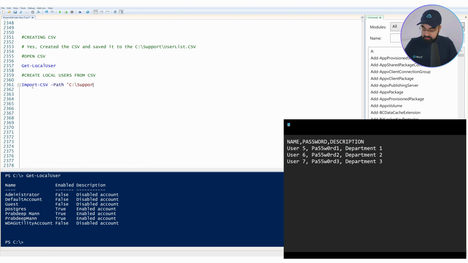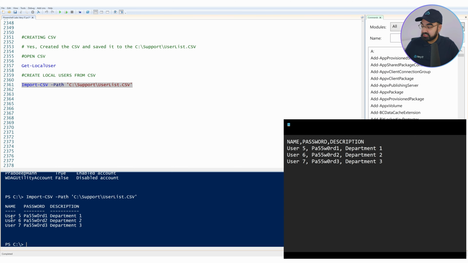//support/list, like we mentioned above. We've created it under the file name user list. Close our quote over here. Let's make sure that that's the case. So you can see, yes, it does open the contents of that text file, namely users 5, 6, 7 with the respective passwords and department.